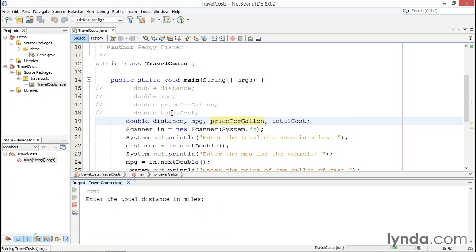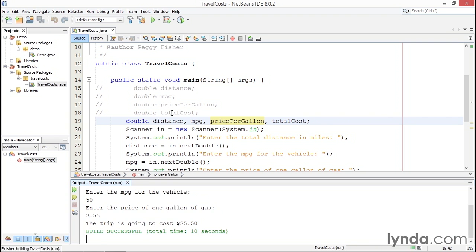What if I'm going the same distance, but this time I'm using a nice hybrid car that gets 50 miles to the gallon? And the price of gasoline is still the same, $2.55. We can see that the hybrid car is going to cost a lot less for the same distance.